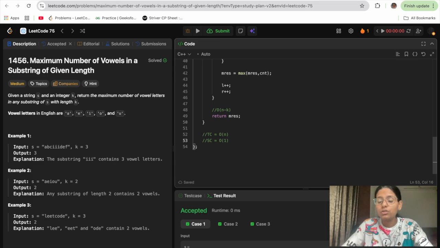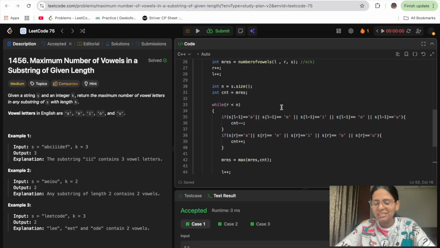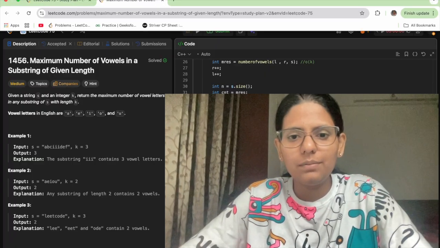And now you have understood how we can solve it using the sliding window. If you don't understand it, watch it again. That's what I can say now. And yeah, so bye.